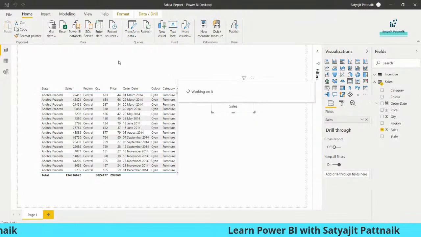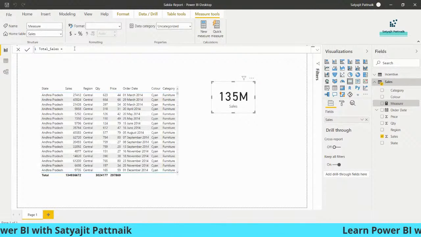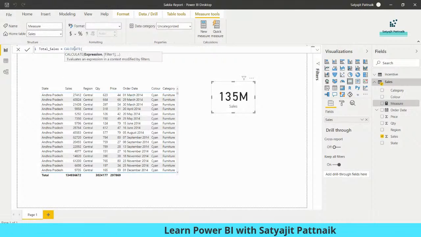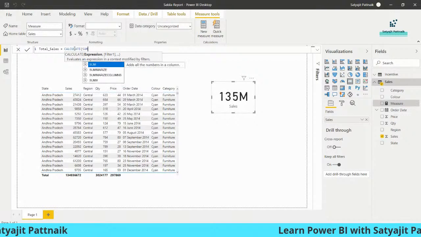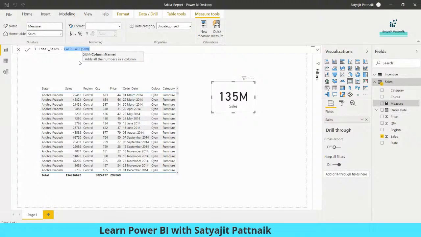Let's say I want to name it total sales. So equals to, you just have to type in calculate. That means I'm going to calculate something. Now what I'm going to calculate is the sum of a column. So calculate sum of. You can see Power BI itself is so user friendly.